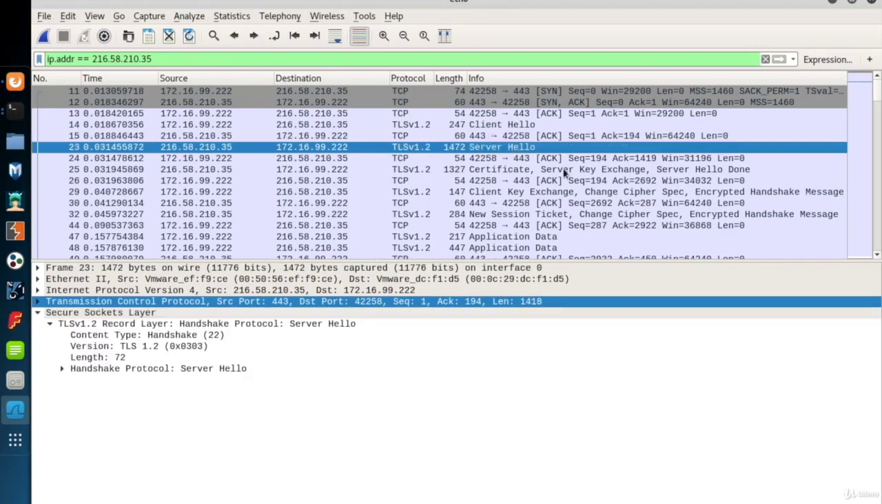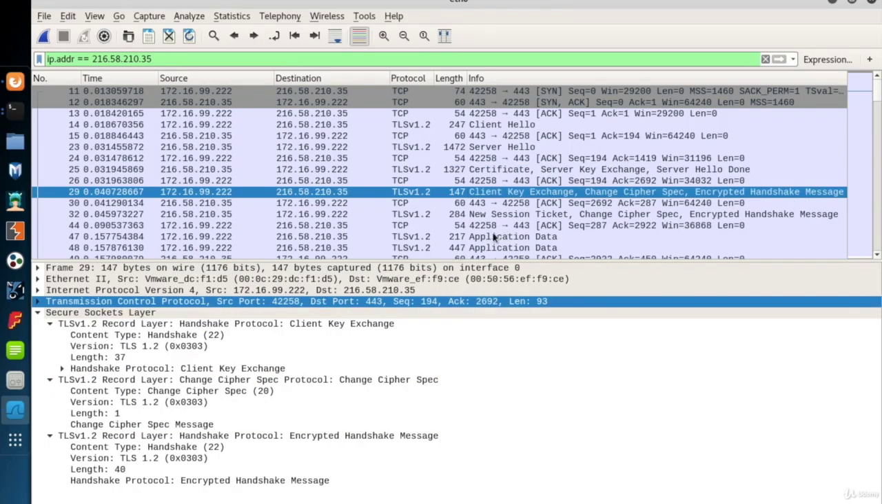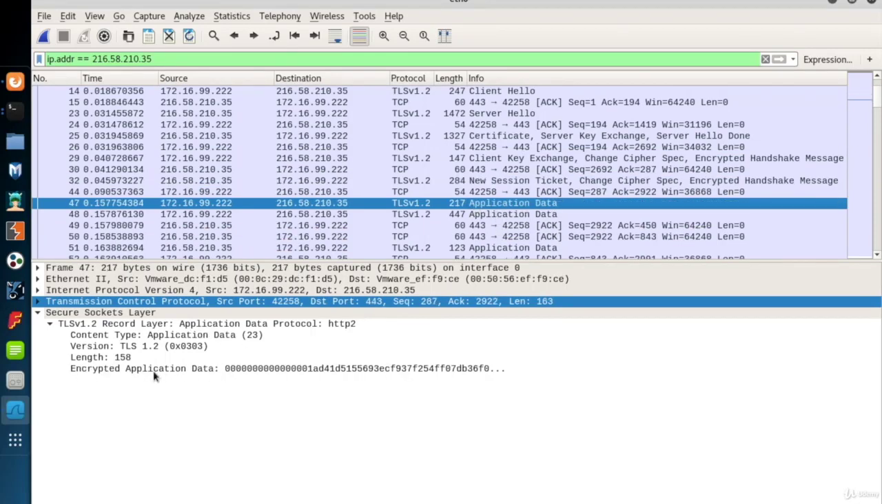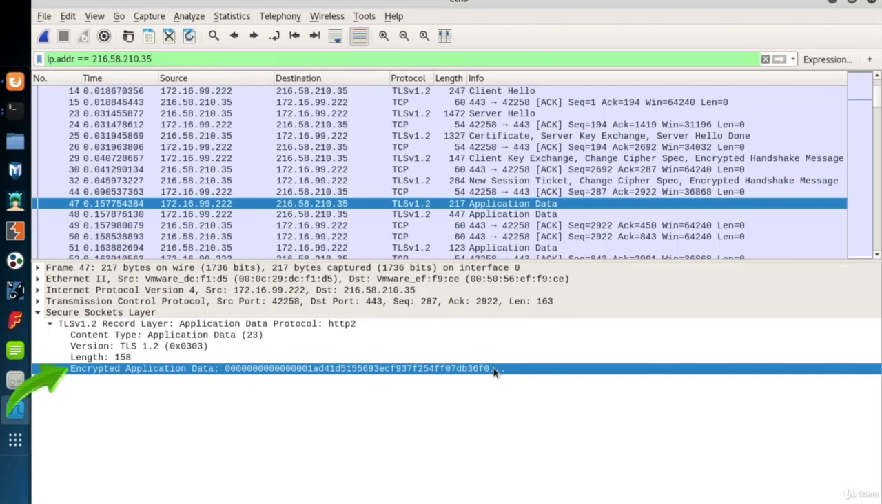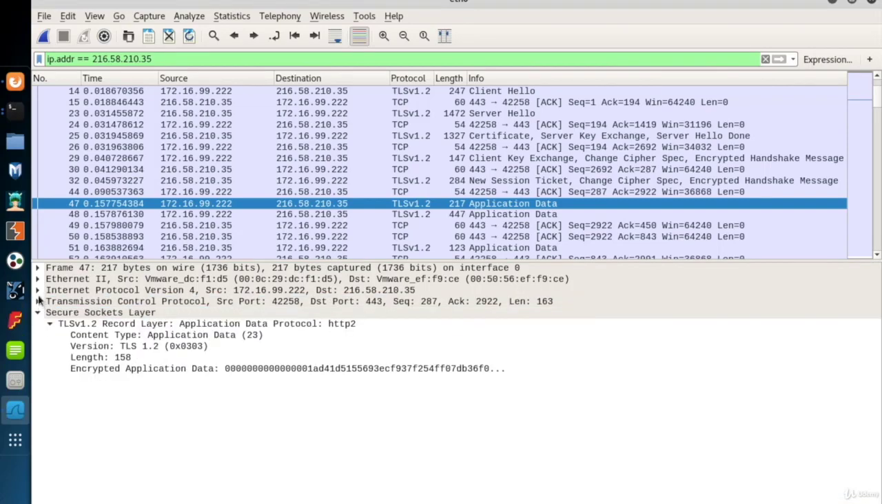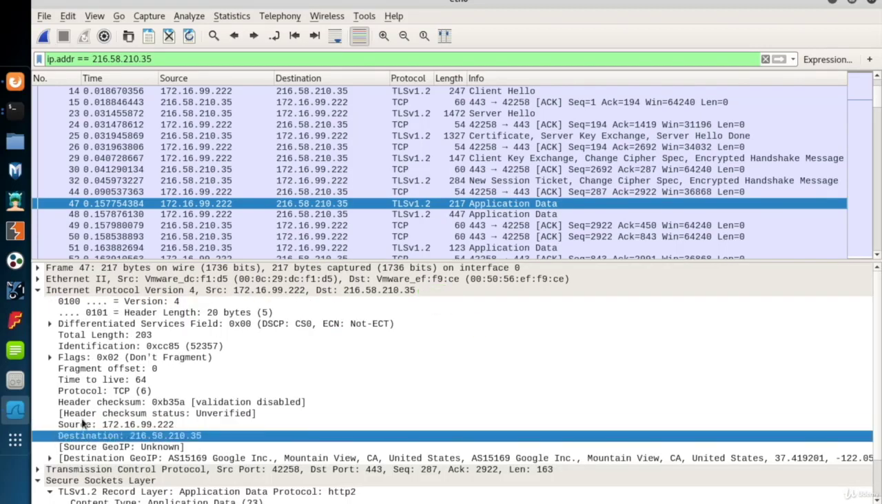The Google server replies a server hello message as the second step of the TLS handshake. Then comes the certificate and server key exchange, and the server hello done message is sent by the server. Kali sends the client key exchange, Google server sends the new session ticket, and the encrypted communication starts. Here is some encrypted application data, which is meaningless for others who listen to the traffic. And as you can see here, the message is encrypted at the application layer, so you can still see the source and the destination addresses, the ports, etc.